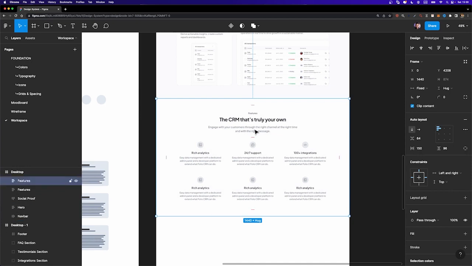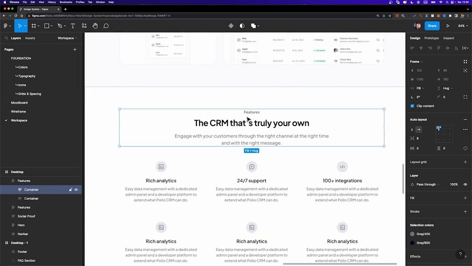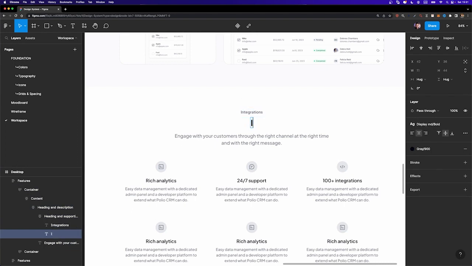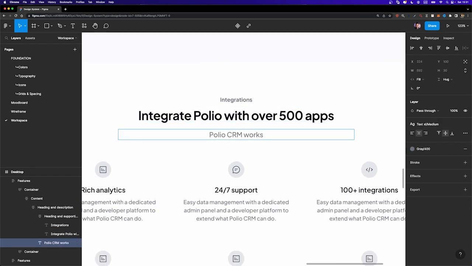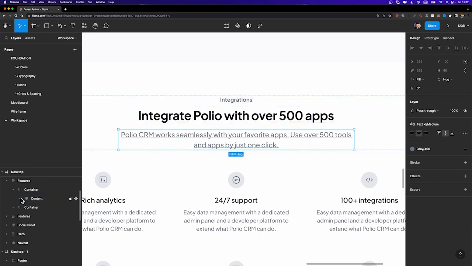And also, let's see what we have inside. Inside we have two containers. The top one looks good. We just need to change the content here. So here I'm going to change the supporting text to integrations. The headline can be integrate Polio with over 500 apps. And for the subtitle, I'm going to type Polio CRM works seamlessly with your favorite apps. Use over 500 tools and apps by just one click. Just like this, our top container is ready. So let me collapse this content frame.